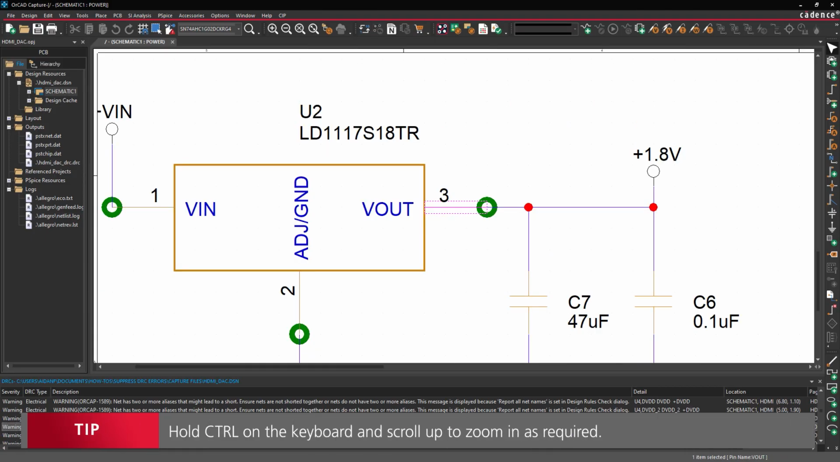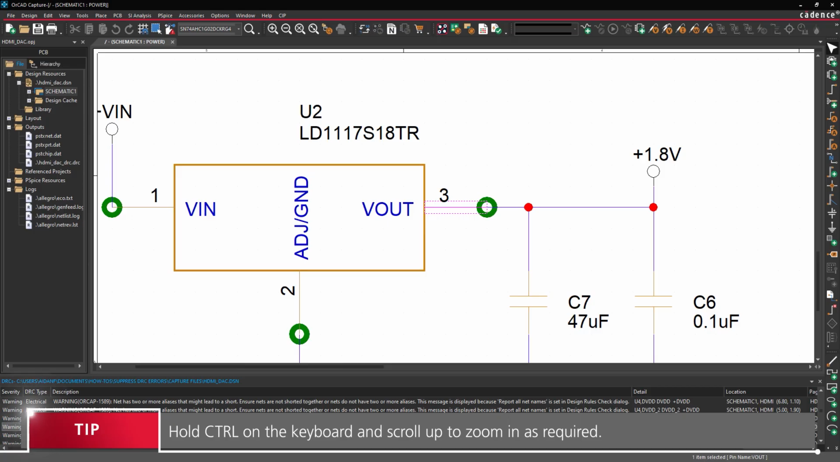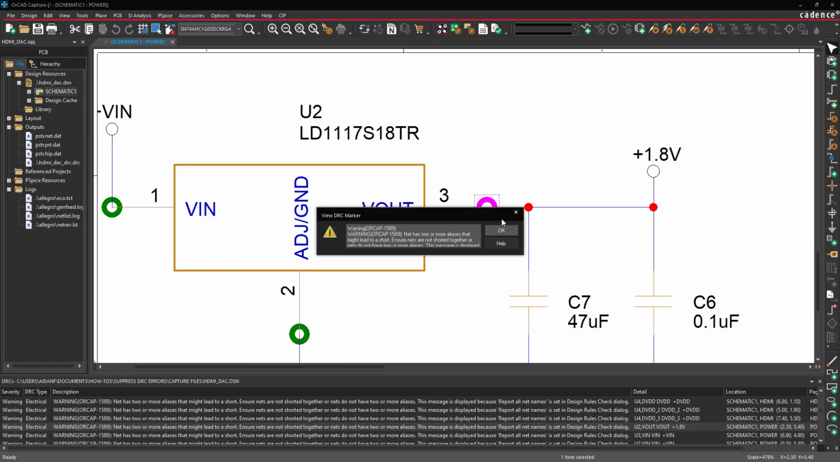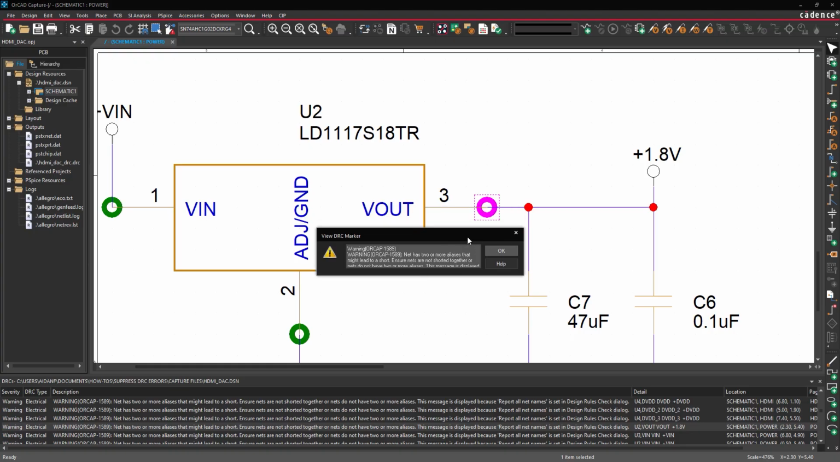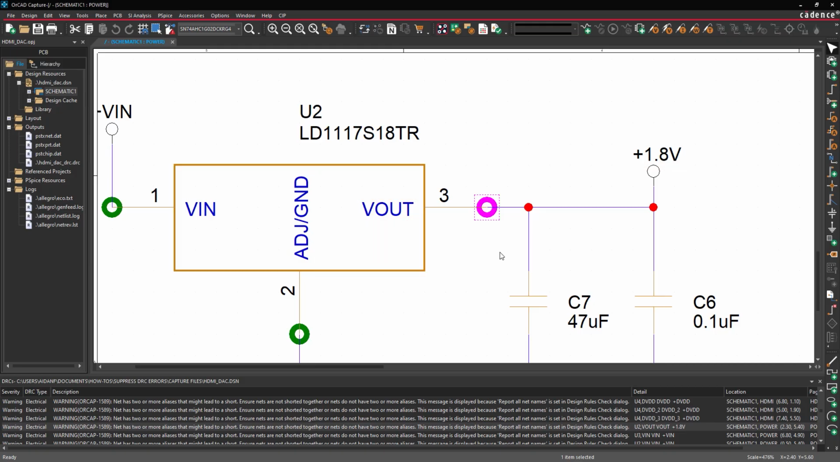Double-click an error to be brought to the location of its corresponding marker in the schematic. Select the marker. Right-click and select Edit Properties. The View DRC Marker window opens, showing more information on the error. This window shows the same warning as the table. As the warning says, the name of the pin the marker is drawn over doesn't match the net alias it is connected to. Click OK to close the window.